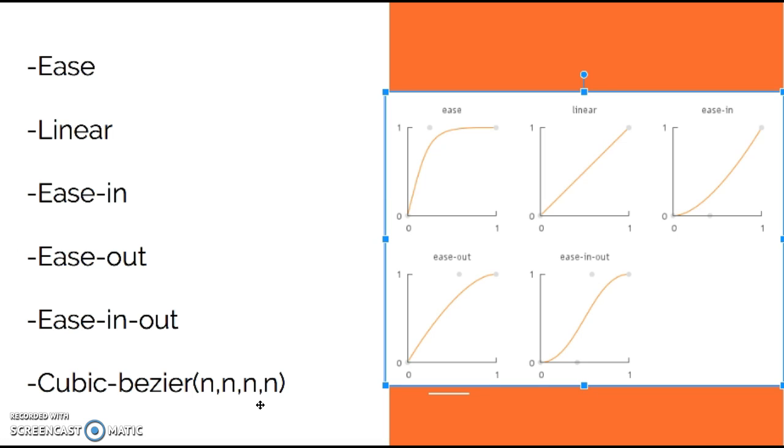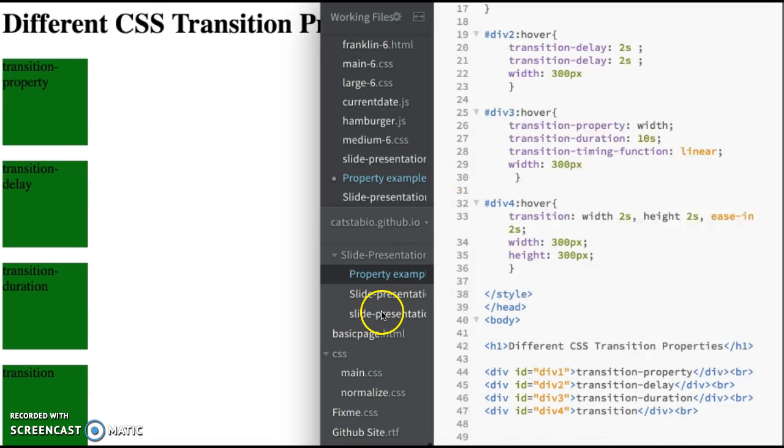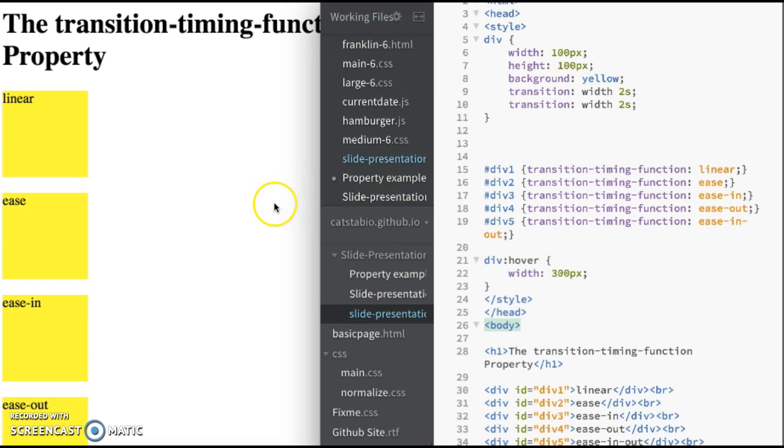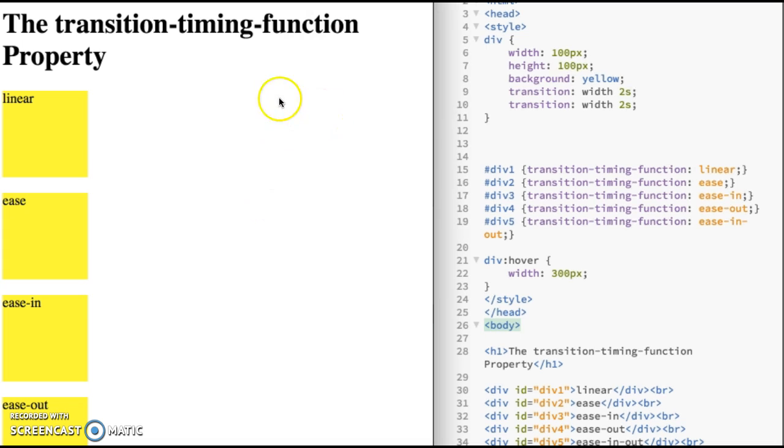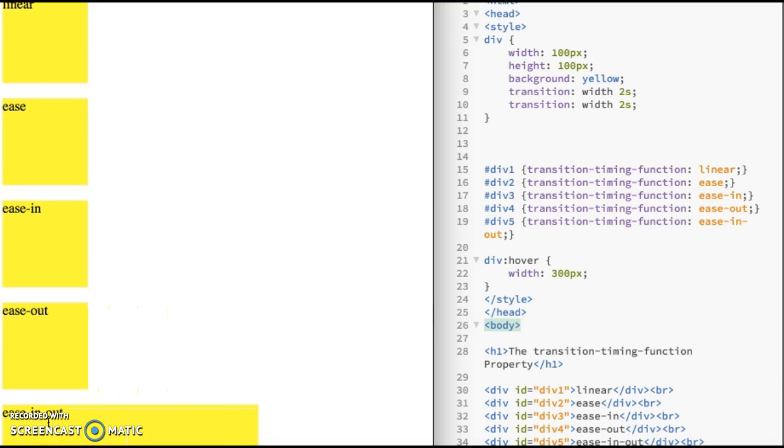So let's take a look at some of the examples in an actual HTML document. Those will be right here in yellow. Just as I explained before, the linear right here is just the same speed. Here's your ease in, ease out, and then your ease in and out, which is really cool.